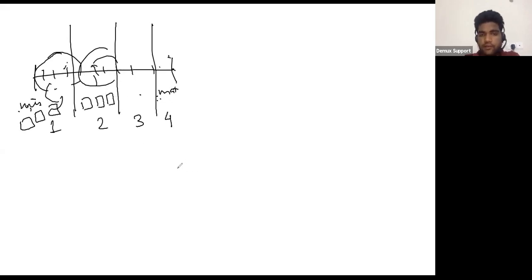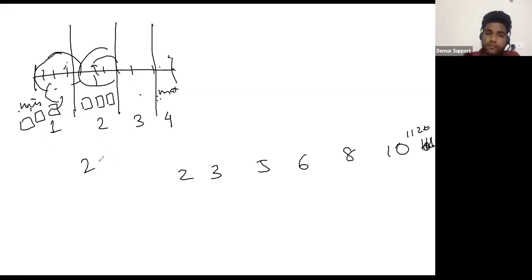So for instance, if I were to take an example, let's say you have 2, 3, 5, 6, 8, 10, 11. Your range is from 2 to 11. Let's do one more element to keep things simple. Let's say 20. So 11 and then 20. And let's say you plan to make buckets. Not really buckets of size 2. Let's say you want to make 4 buckets.